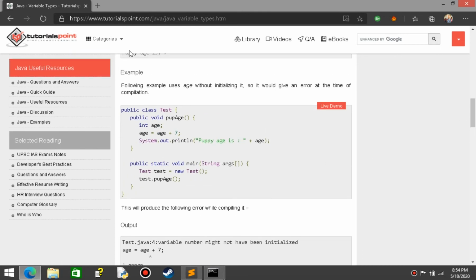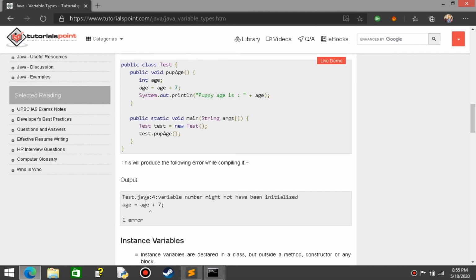So here, the following example uses age without initializing it. You can see the coder has declared an integer age and has not given it any value. So this program is going to show an error because age has not been defined. This line will check the value of age, which is not present there, so how is it going to add these two values? So this will show the error: the variable number might not be initialized.